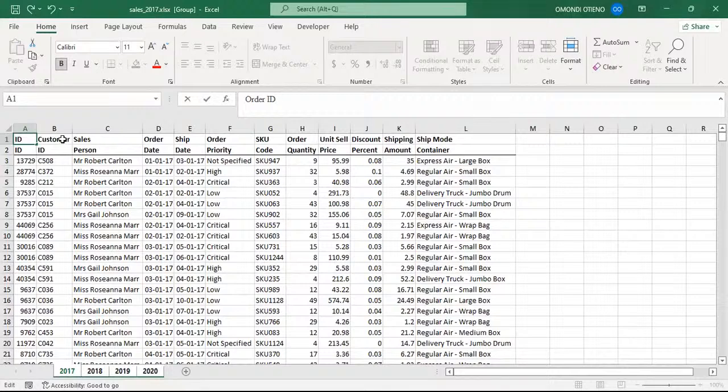Then I come here, customer ID. By just doing that, remember, I'm doing all this to all the worksheets across. So we have salesperson. Then we have order date. We have ship date.